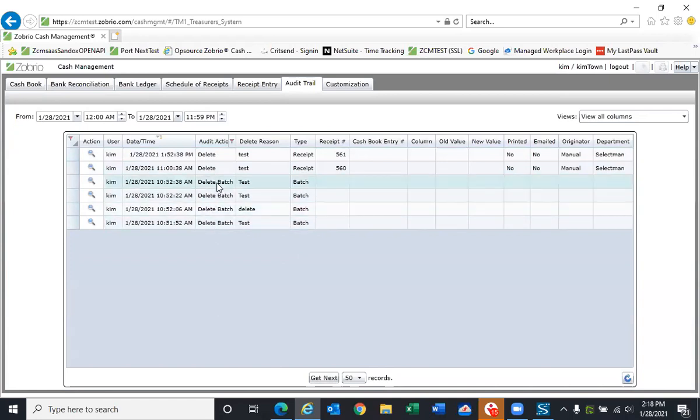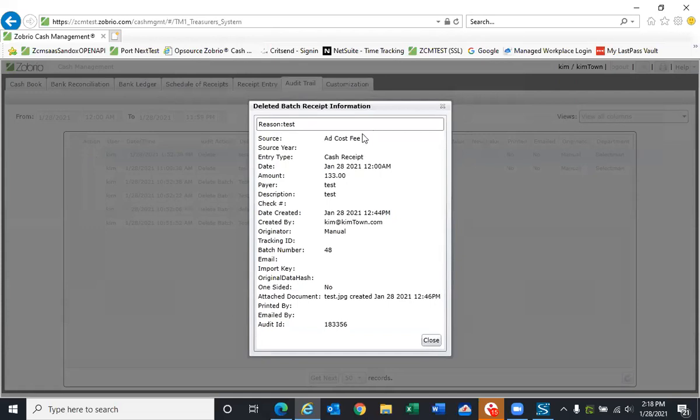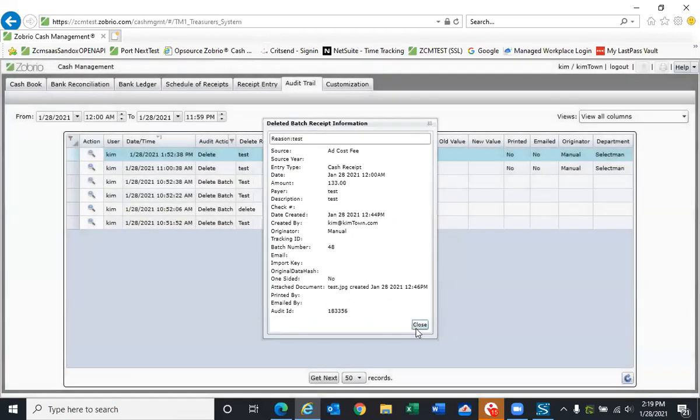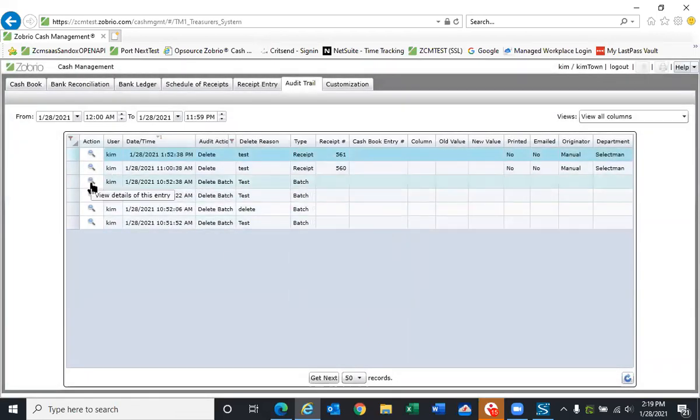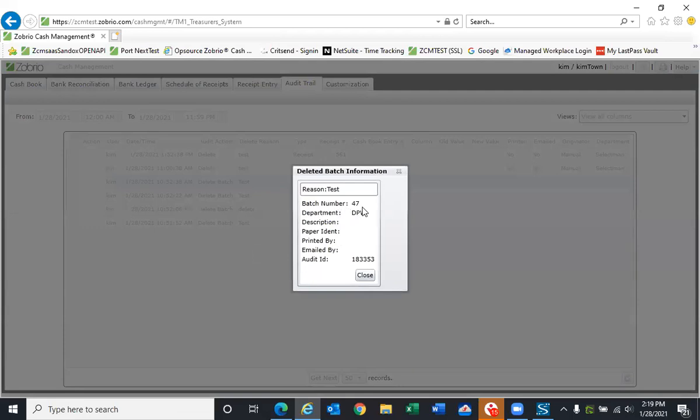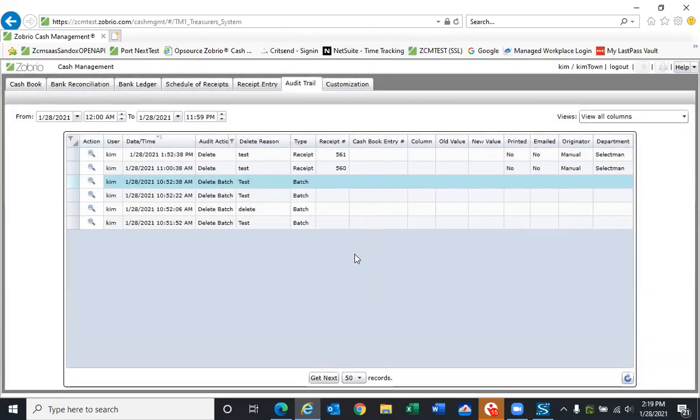When you delete an entire batch, it doesn't give you the old value and the new value. The deletes are just saying the batch got deleted. You can preview that, and it can tell you what cash receipt was deleted. It's got an audit ID number. And if it's a batch, down here, we'll preview this one. It gives you the batch number that was deleted. So if you're going through the batches and you notice one's missing, you could come in here. Oh, yeah, it's missing because it got deleted.